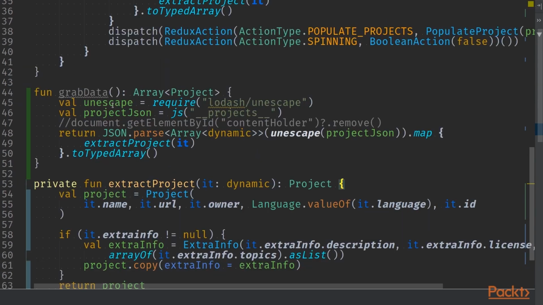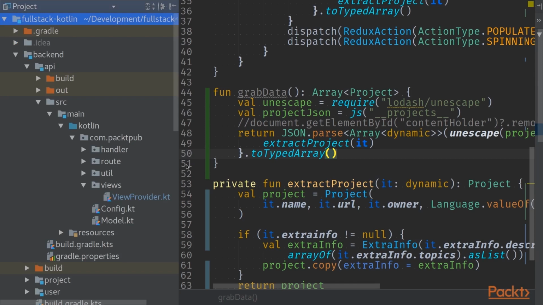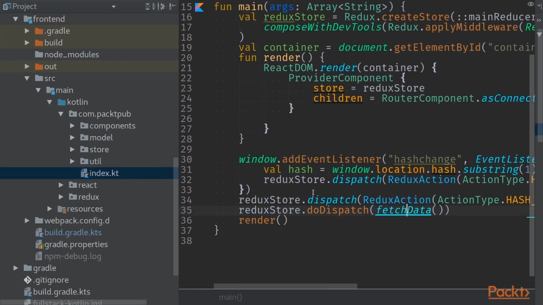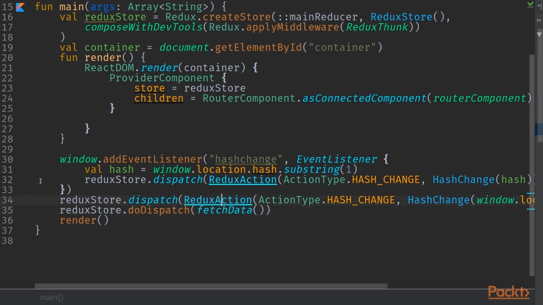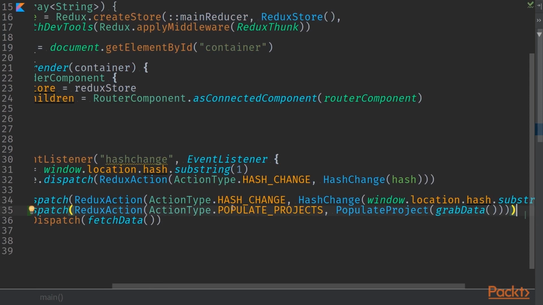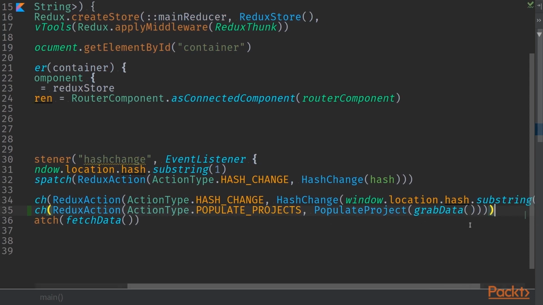Now that we have the grab data available, we can take the data from our window and do a standard Redux action and then populate our store. So we'll create a new action. We use the same action type populate projects that we used within our fetch data function. But in this case, we'll use the grab data to take the actual information from the window page.